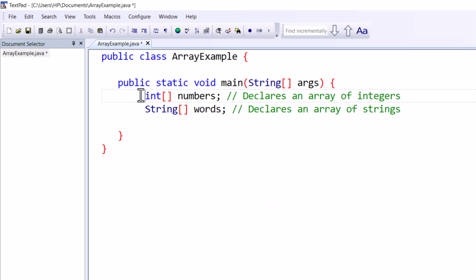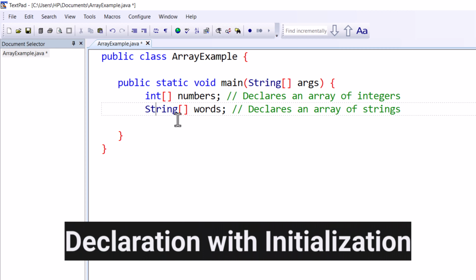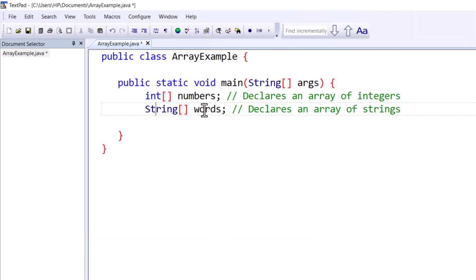So in these two lines, you can see you declare the array's type and the name only, but you don't initialize it. This means you define the type of the element the array will hold and its name, but you don't allocate any memory for it yet. Now, if you want to declare with initialization, then how can we do that? Let me discuss that as well.